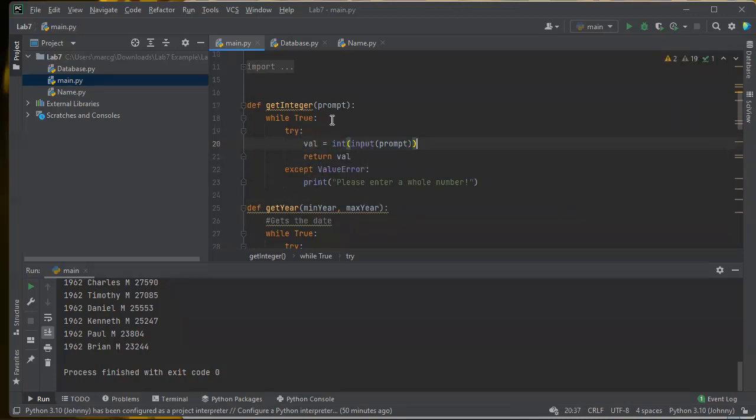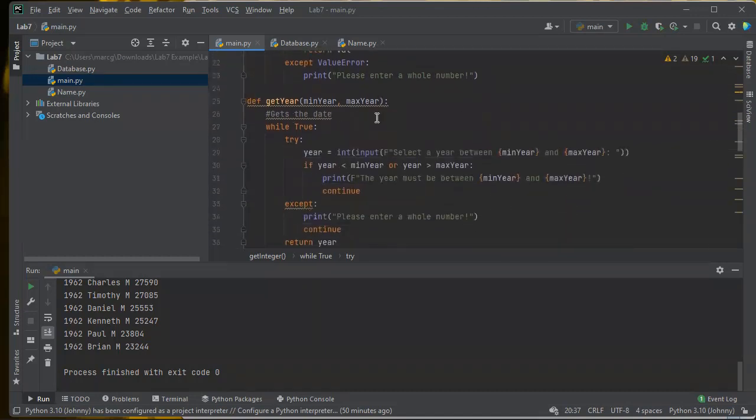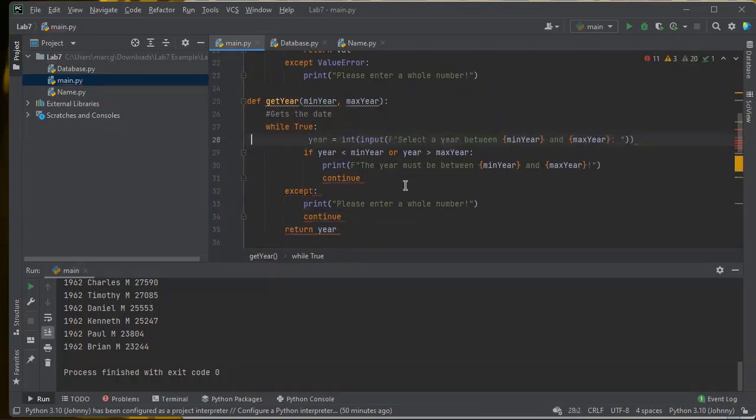All right. So here's a simple thing that gets an integer. And then in getYear with minYear and maxYear, I can get rid of this try thing here because that's going to be handled in getInteger.